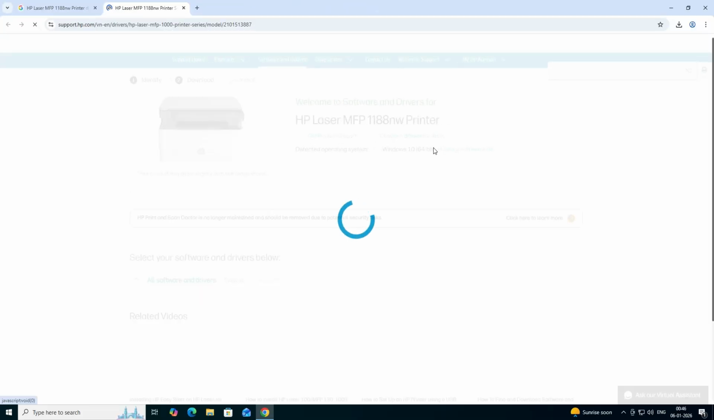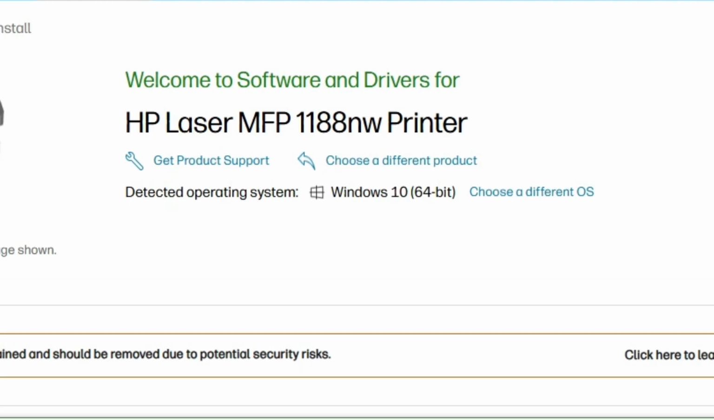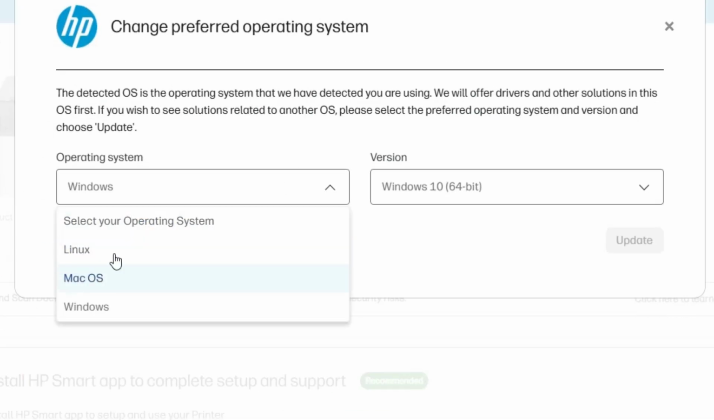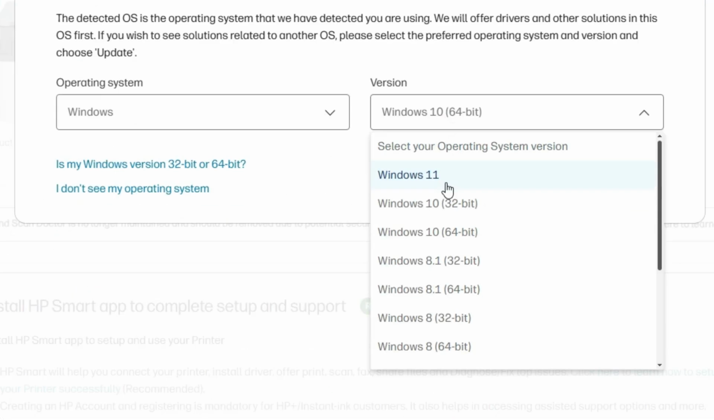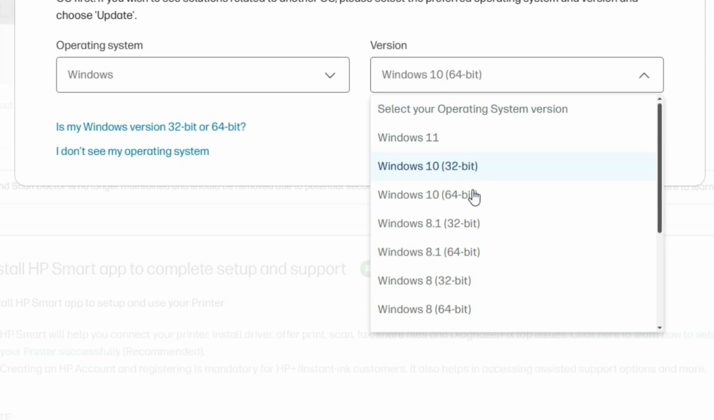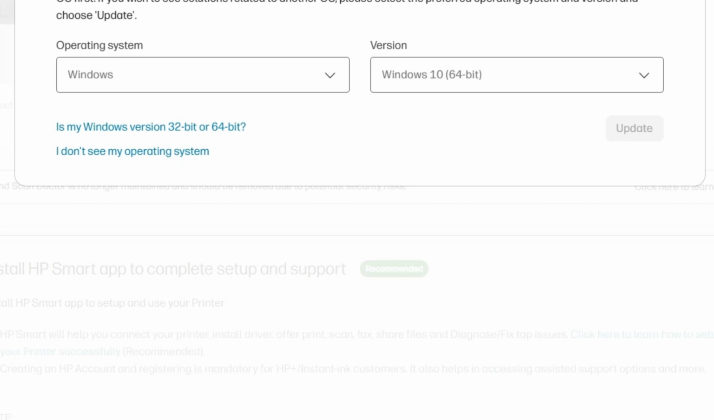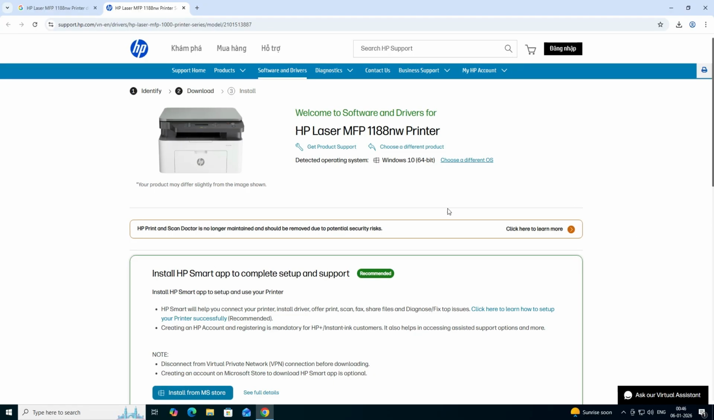Official website of the HP printer is open. Here we find our printer name, and here we find our operating system, and here we find our bit. If operating system or bit is not right, then click on choose a different OS, select Windows, and in version select Windows 10 32-bit if 32-bit. If Windows 10 64-bit, then select Windows 10 64-bit. Click on update. After that, this page goes to refresh.